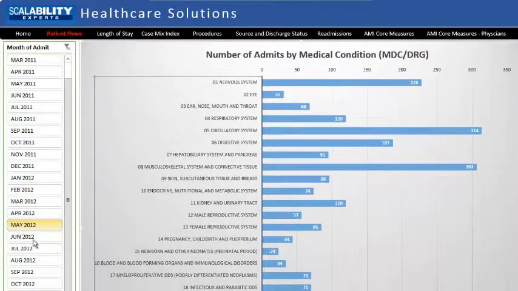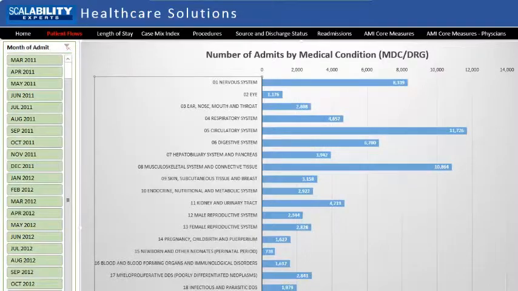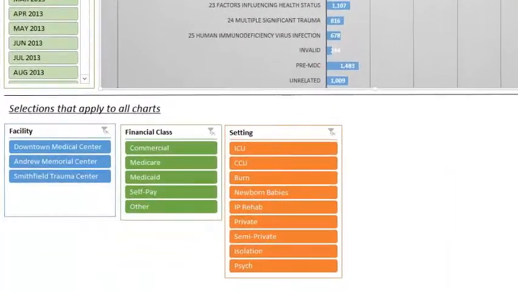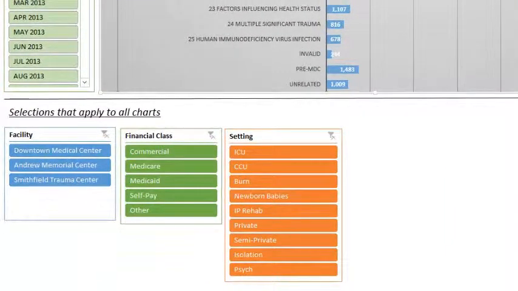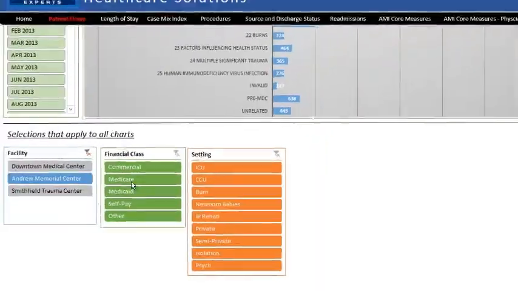At the very bottom of the dashboard are 3 slicers that you can use to subselect all 3 displays based on facility, financial class, or setting. If you need other or different breakout factors, please let us know.